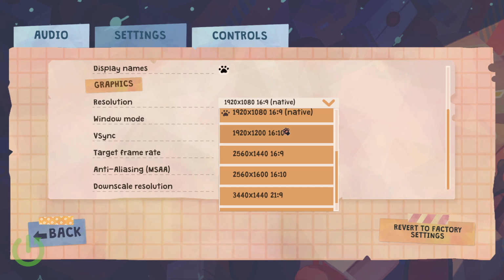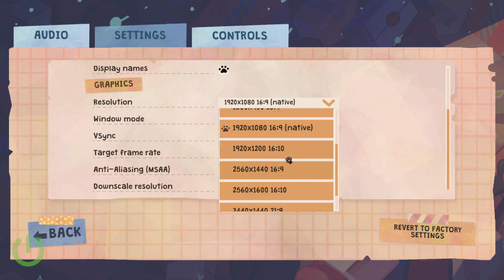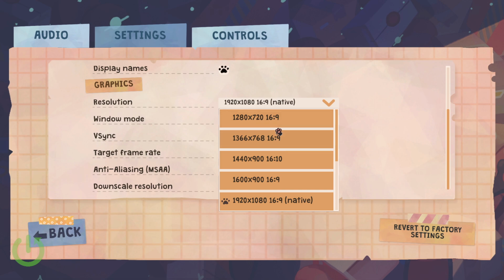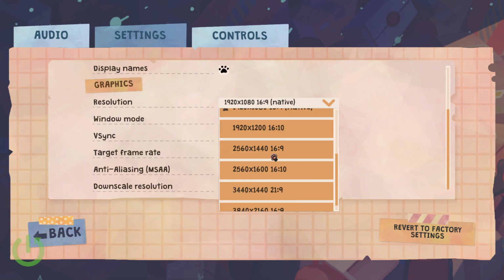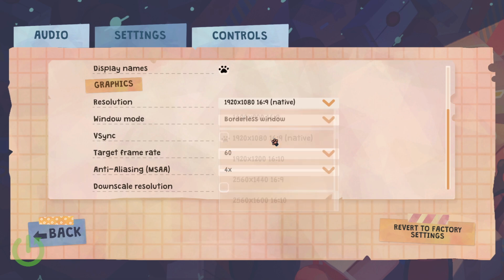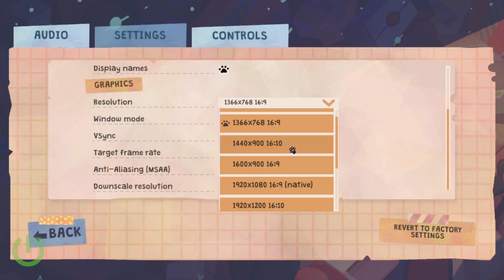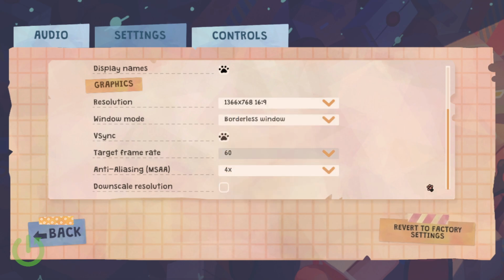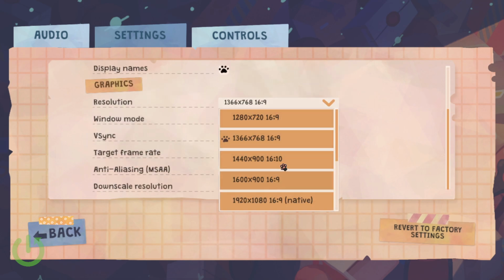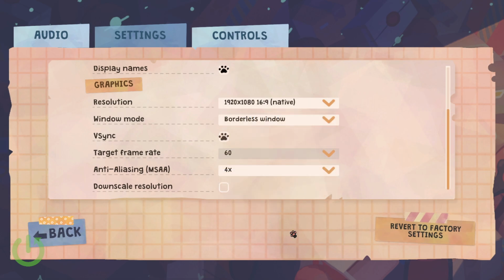You can also decide to display the game in lower resolution to save on resources, but I don't think it's necessary with this game. It's quite light. And yeah, I think that's about it. Once you make changes, once you're happy, simply press the back button, because the changes are applied automatically.